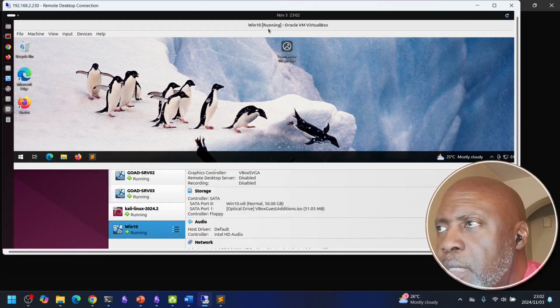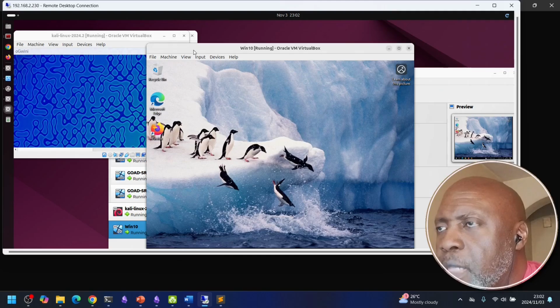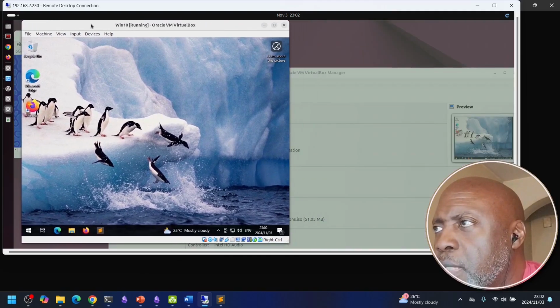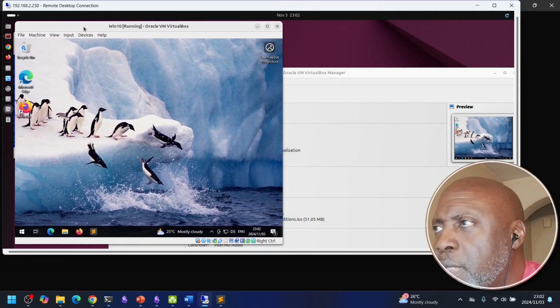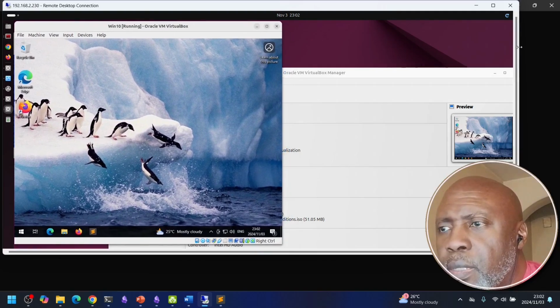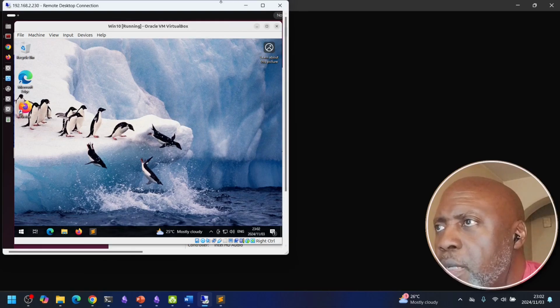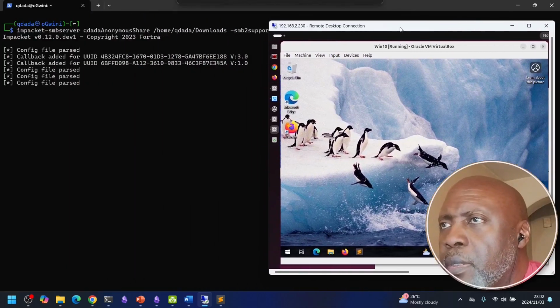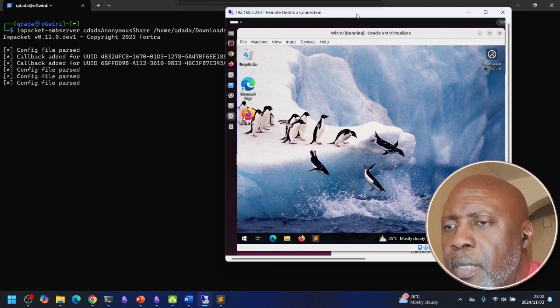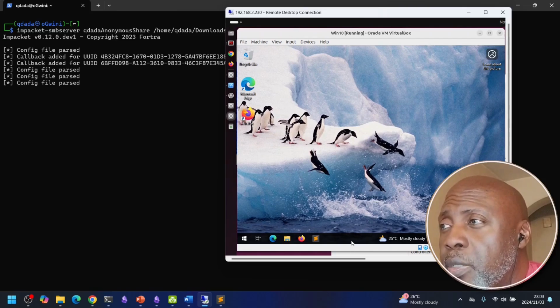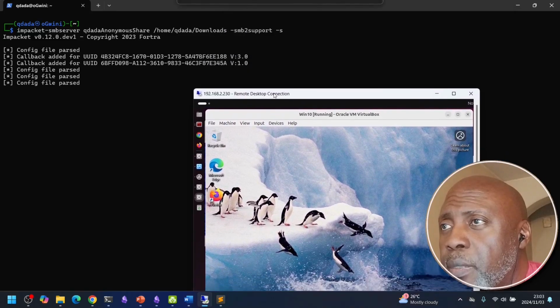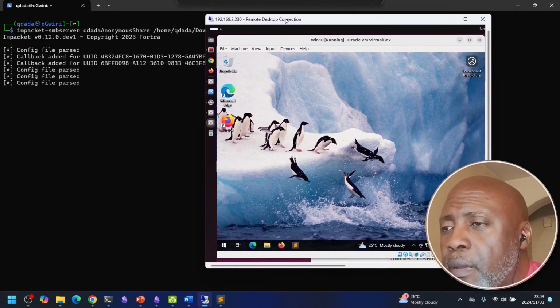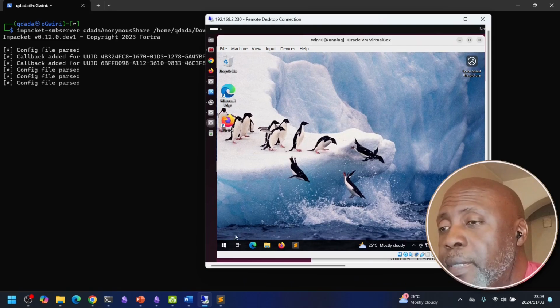Let me resize this window. Okay, this is fine. I can live with this. I just want to tuck it nicely in the corner there. That's good. Then I'm going to bring this closer here. All right. Now we can see both. Now we can see the Windows machine, and then we can see the terminal from my Kali.